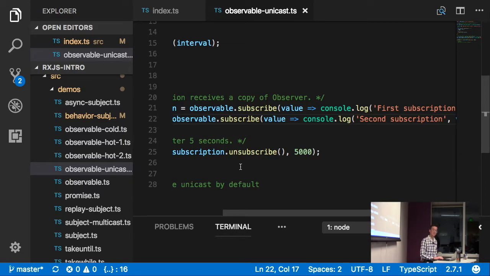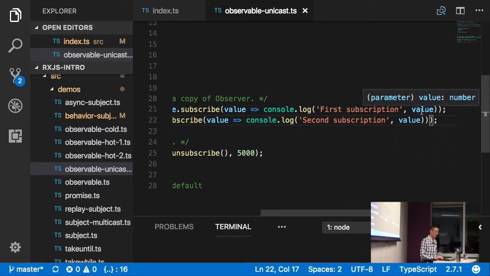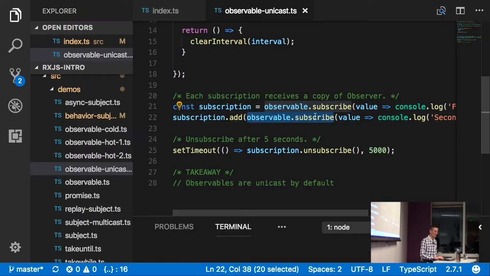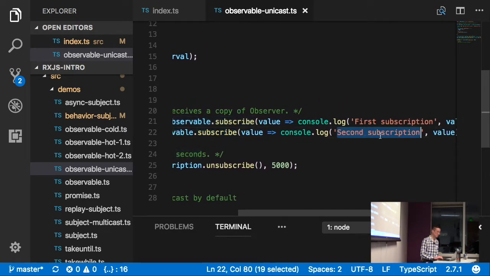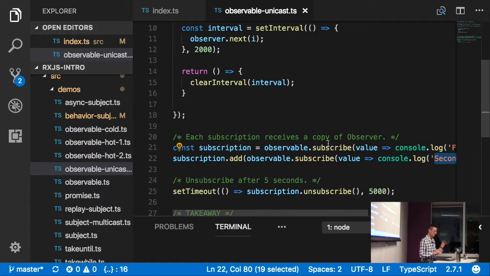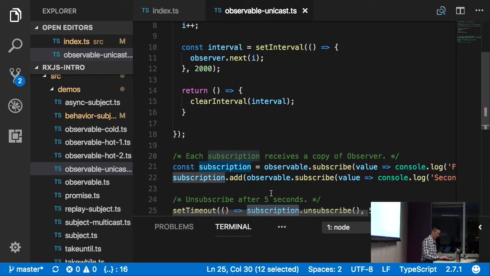Basically, I'm going to subscribe, and we're going to log it out, and we're going to say first subscription and the value. And then I'm going to subscribe again, and log out second subscription and the value, right? This is an example of doing some very simple subscription management. You can see my observable's subscribe method returns an instance of a subscription. And then I'm going to use that add method to add a child subscription to this parent subscription. And after 5 seconds, on that parent subscription, I'm going to call unsubscribe. Let's see what this does.